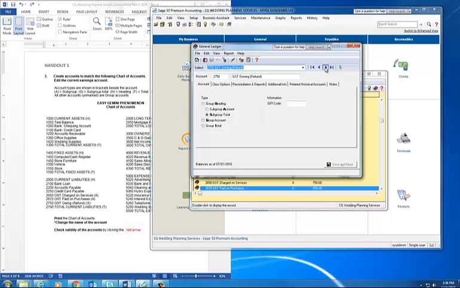The next account is GST owing refund, and that one has no beginning balance. Total current liabilities, no beginning balance, is a subheading. Long-term liabilities, a heading, no beginning balance. And so we come to mortgage payable. Mortgage payable beginning balance is 75,000. Watch your zeros.